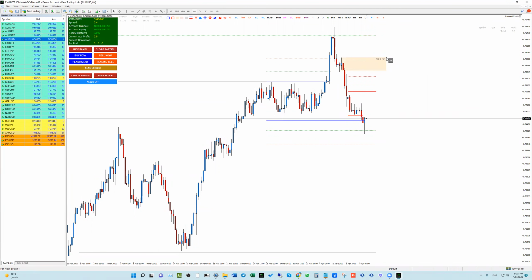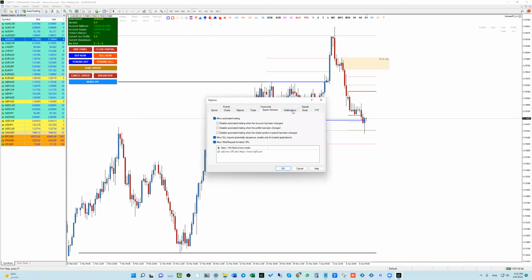Because when you draw an order block here, it is basically you're setting the alert. So when the price comes back here and you want to have your MetaTrader notify you on the phone, maybe because you are outside, that the price already came back to your order block, okay? So you can go click on tools, option, click on notification, and then here enable push notification.